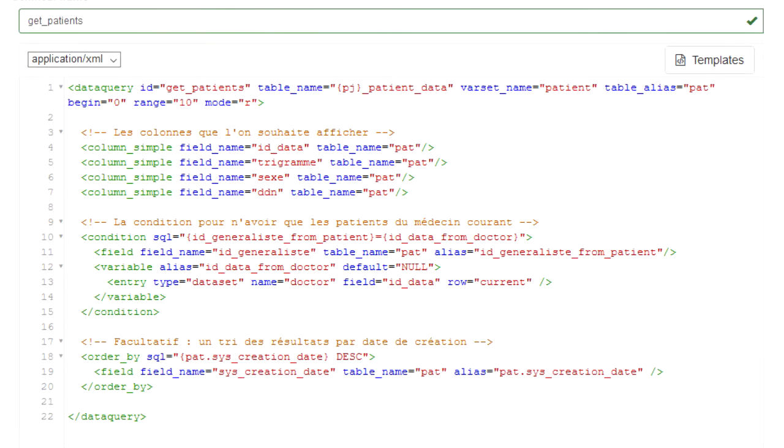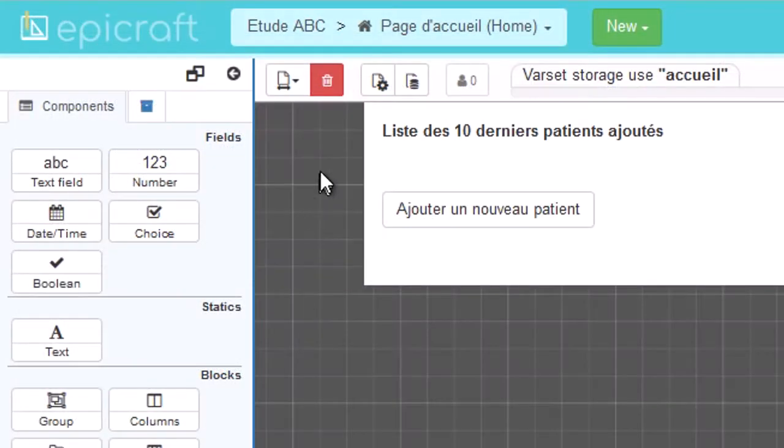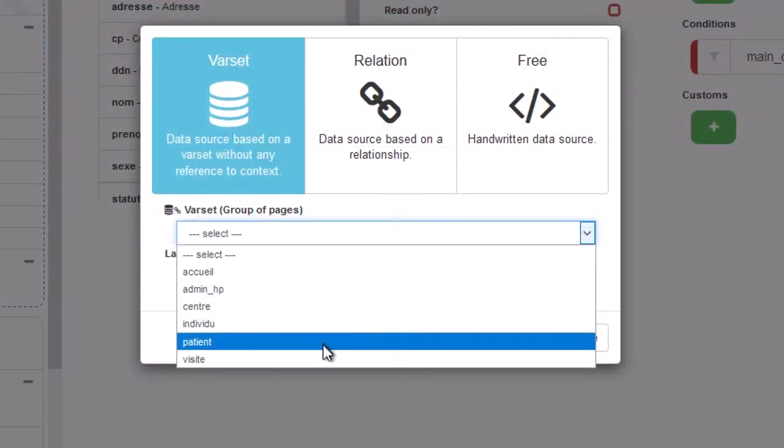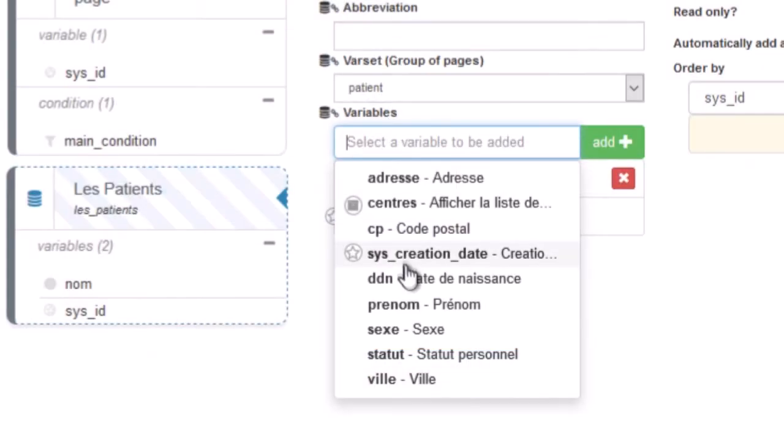Today I'd like to show you an example of how to use the recently added Data Sources interface in Epicraft. Before, if you wanted to get some data from a database table other than that of the current page's variables, you'd have to write your own requests. With the Data Sources interface, it is now just a question of selecting the desired varsets and variables.